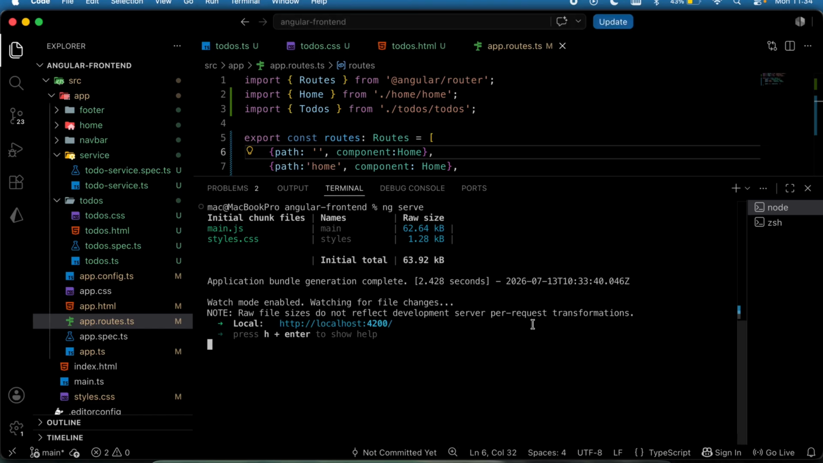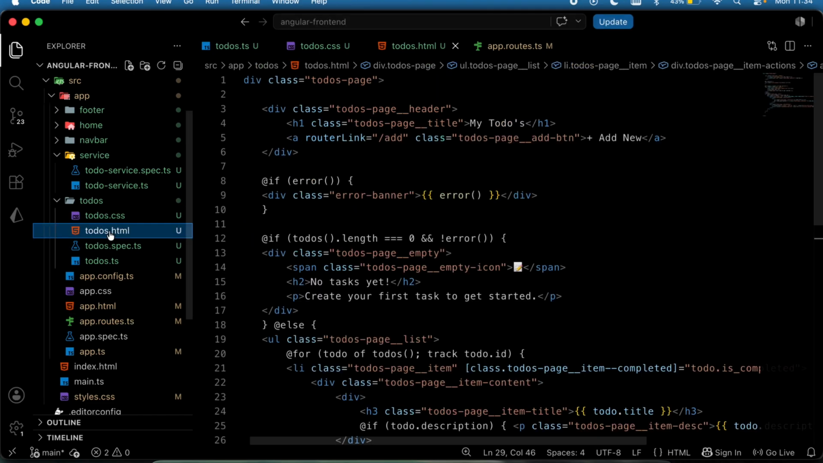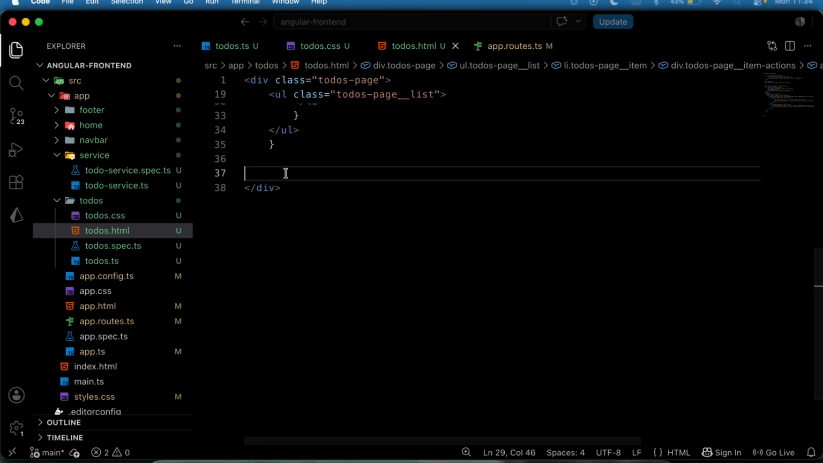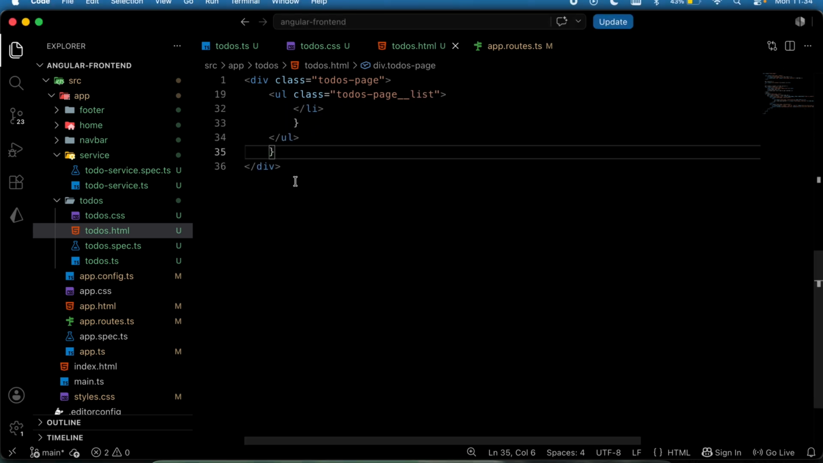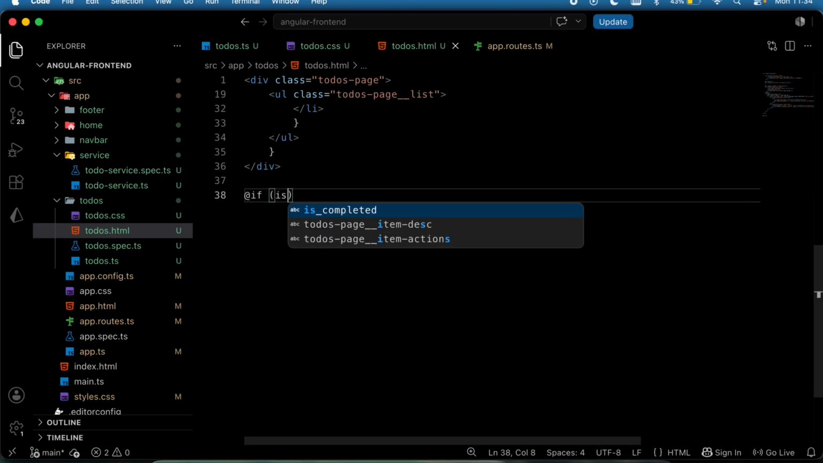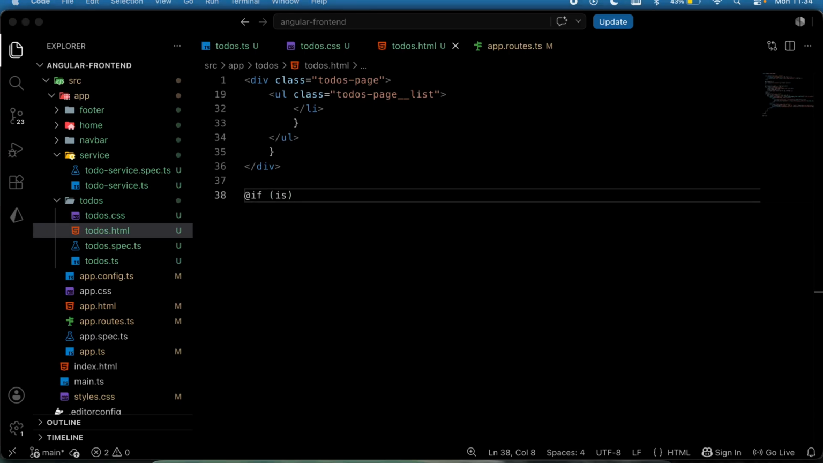So for us to do that, I'm going to come back right here, come to my todo.html. I'm going to have my modal displayed right there. So that's going to be something like this. I'm going to do that right down at the bottom to say at, where is it? There's at right here on my laptop. Okay, at if, right? If then is modal open.